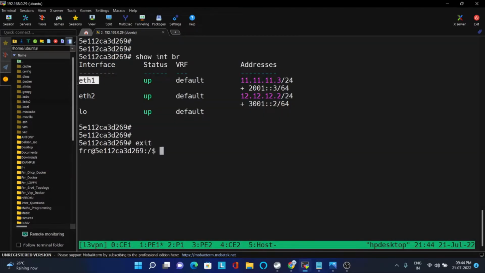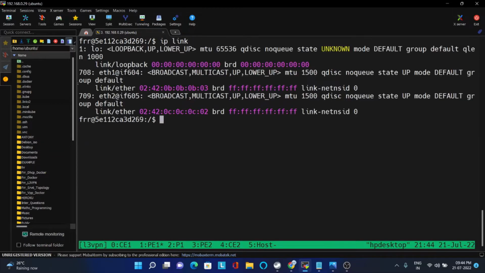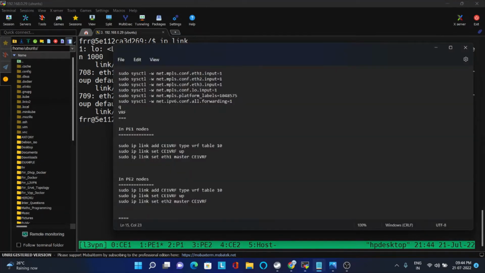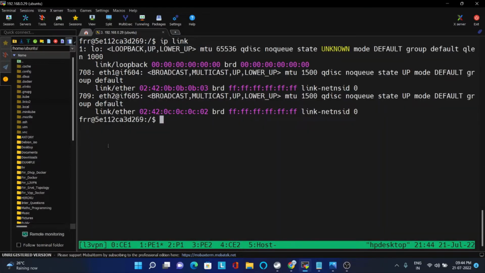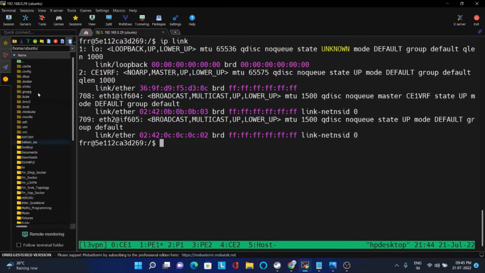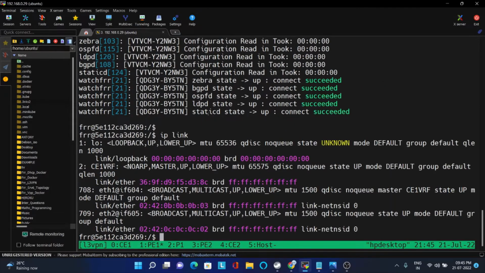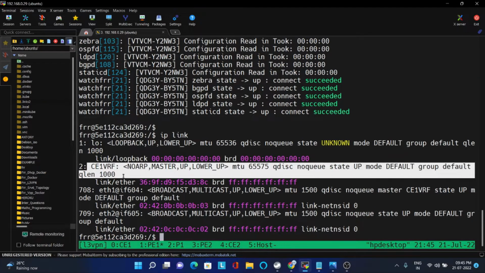Come out of VTYSH, and this is the Docker, the PE1 Docker. To know how to create the Docker and add everything, you can see all my previous videos that have the steps. So I'll just create this. Before giving this, you can give ip link and check. There is no VRF interface. Now with this, I am creating a VRF interface in PE1. If you see, it is updating the FRR also. So it has created CE1.